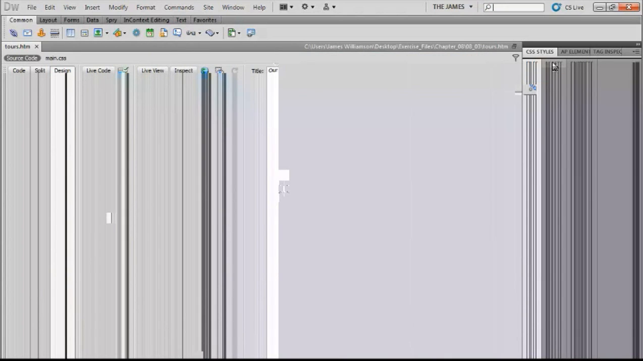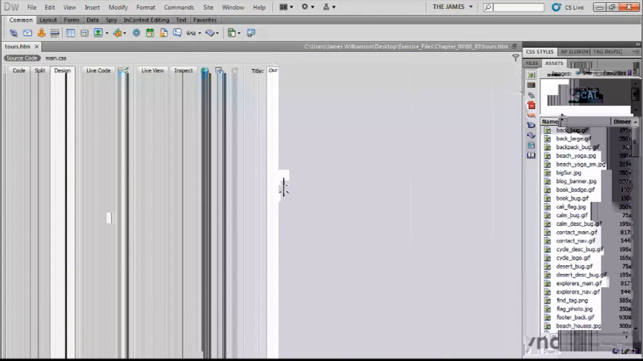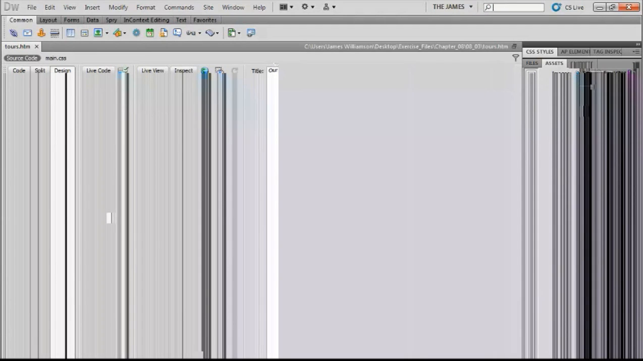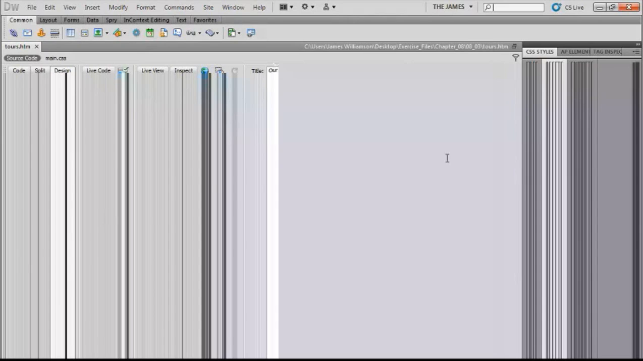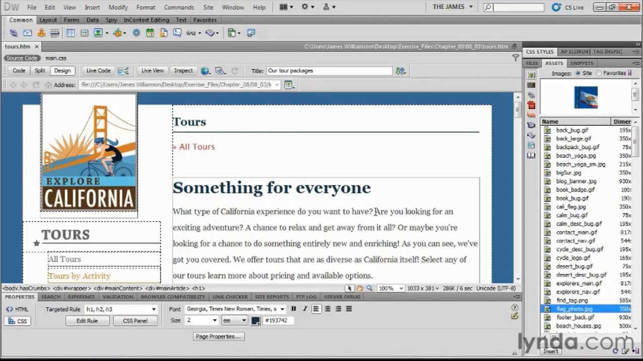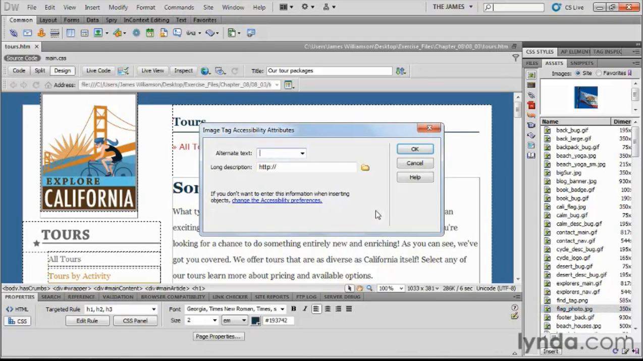Now I'm just going to switch over to my Assets panel because I'm looking for a specific asset. I'm looking for the flagphoto.jpg. So the flagphoto.jpg is going to go right here, right before this sentence, "Are you looking for an exciting adventure?" So I'm just going to drag and drop that right there. And as soon as I let go of my mouse, up comes our image tag accessibility attributes.